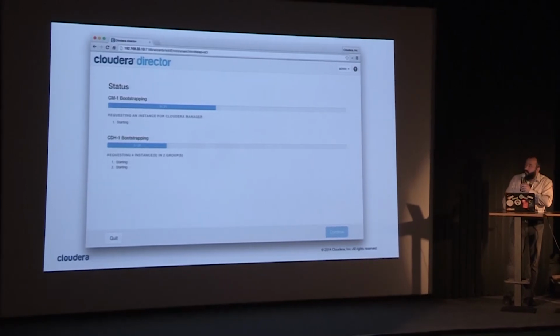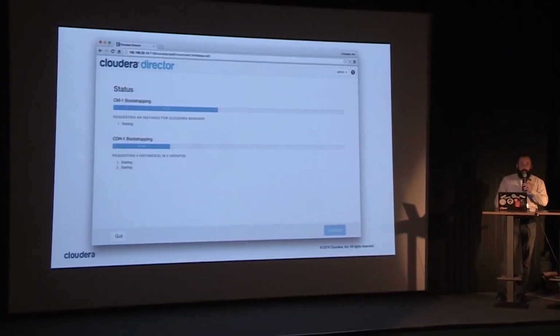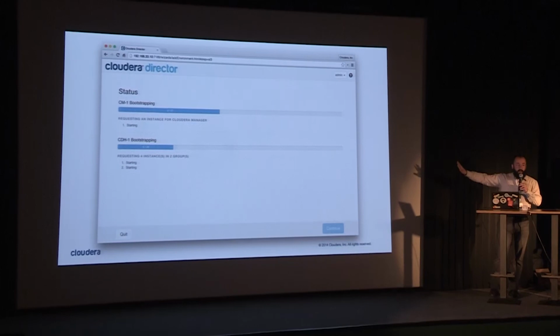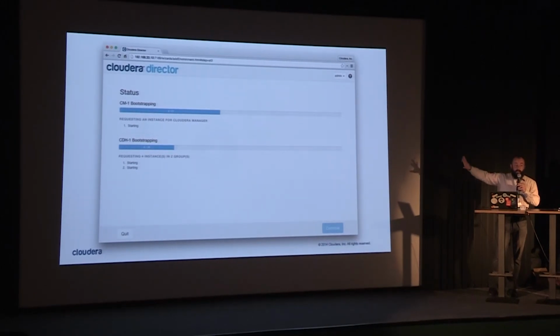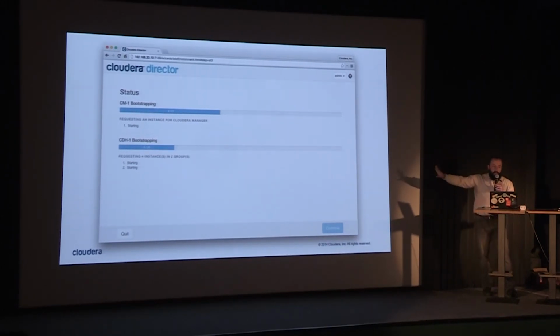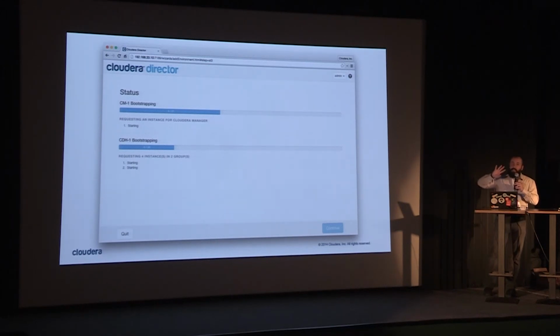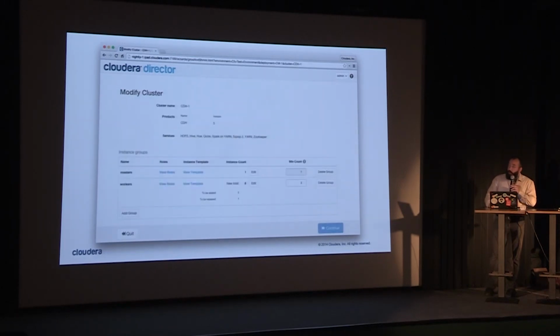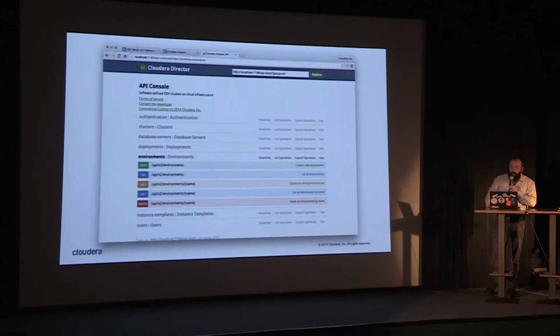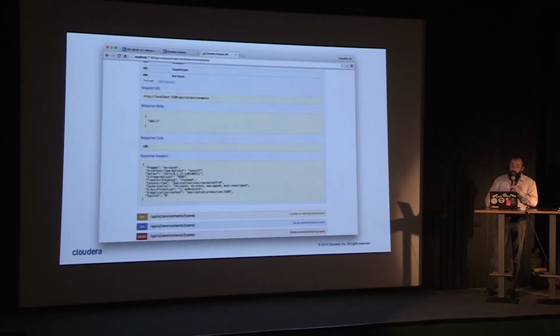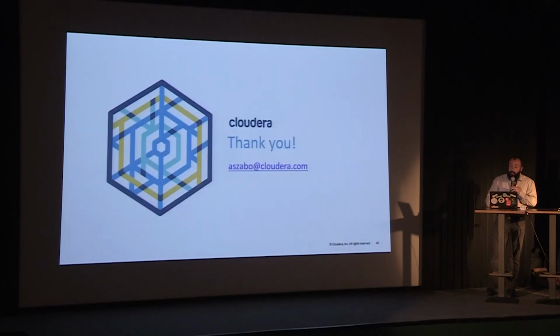And after this, it takes only a few seconds. Really, we have a very fast live video about this on the Cloudera Director website. If you have time, check it. It needs not more than 4 minutes to set up a fully working cluster. And as I already told you, you can also modify your own cluster. You have lots of API consoles connected to it. You can even query the different states of the cluster, and I think that's it.